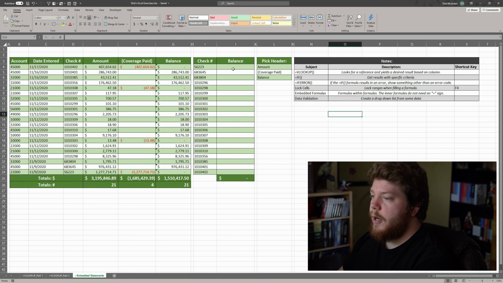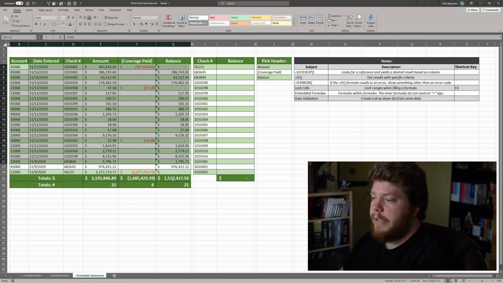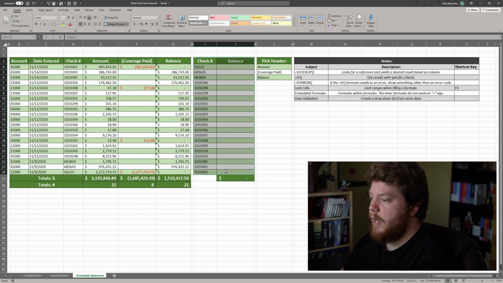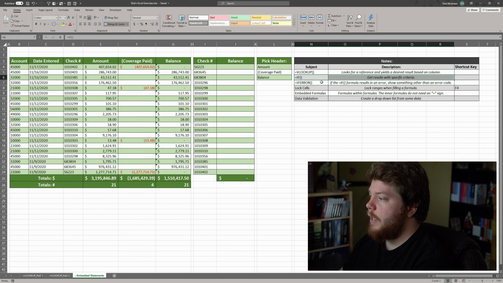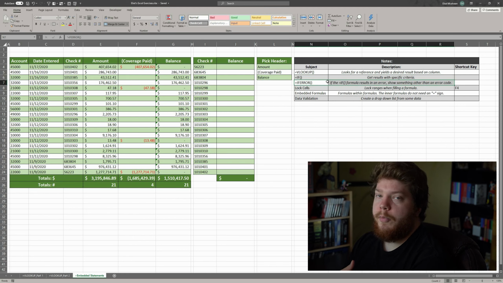So let's get started. Here we have our normal data set. We have a little data set right here with just the check numbers. You'll see here we have a balance up here, but that'll change in a minute and I'll show you how. Over on the L column we have a pick header. Over here in my notes you have the VLOOKUP, you have the if, you have the if error. All of these formulas will be prevalent in today's video.